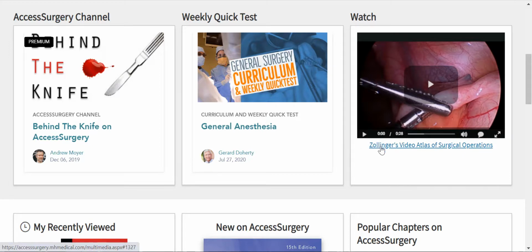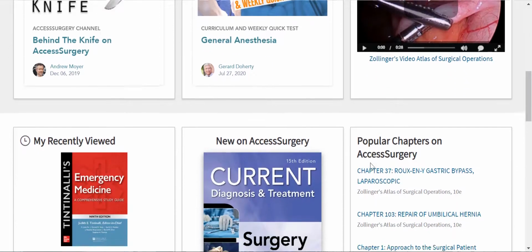And then we also have a video from Zollinger's Video Atlas of Surgical Operations, and we'll also take a look at that resource in more depth under the Multimedia tab. It is a new resource and a new format that we have available in AccessSurgery, where the video is displayed in text, so you can actually see the procedure alongside the written concept.